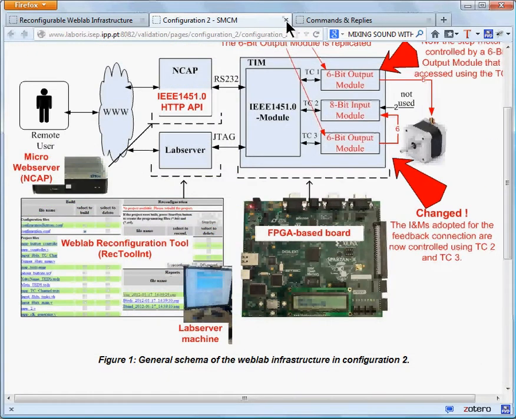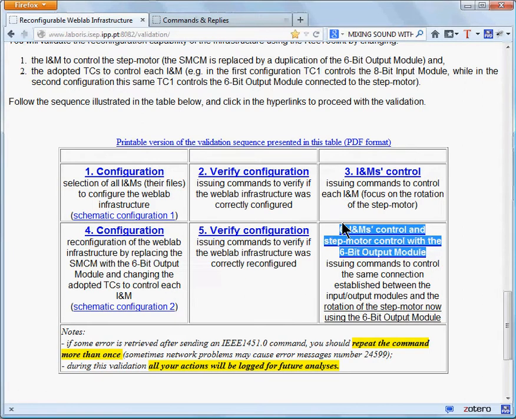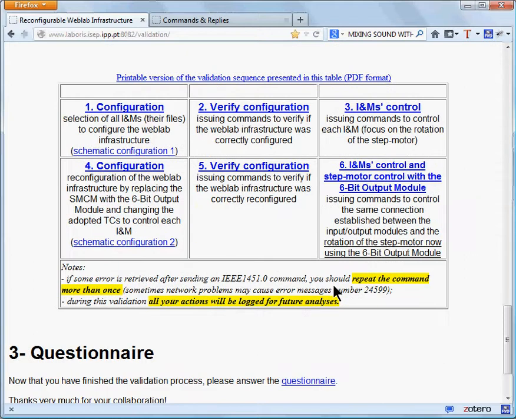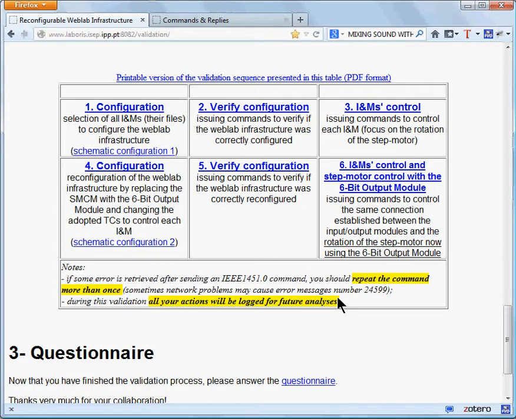Notice a very important aspect. Sometimes some errors can happen, and you should repeat the command more than once. This is caused by network problems that I didn't solve. Another aspect that you should take into consideration is that your actions will be logged for future analysis. The idea is to see your actions towards the laboratory.